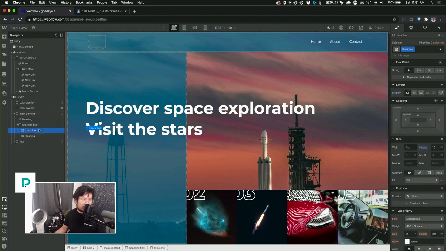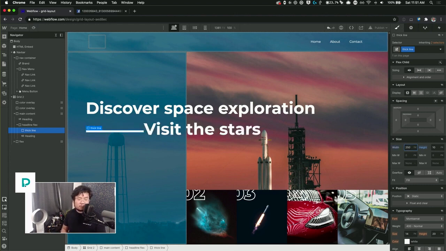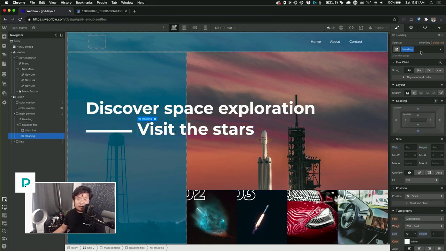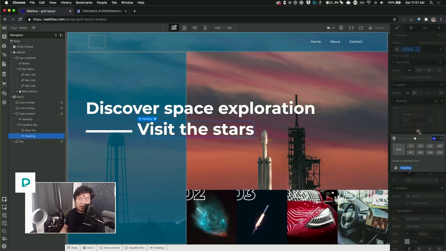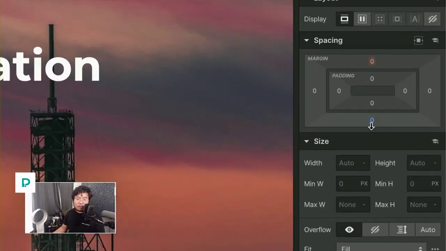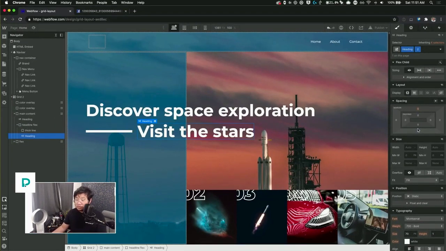And that didn't work. Oh, because thick line has to... Oh, we need a width to it. So thick line needs some sort of width. 250? Let's say 200. And I want to push this away. And they don't look vertically aligned. And I'm guessing it's the line height. Oh, right here. Heading 2. I don't need that. So I took out the margin at the bottom. Cool.